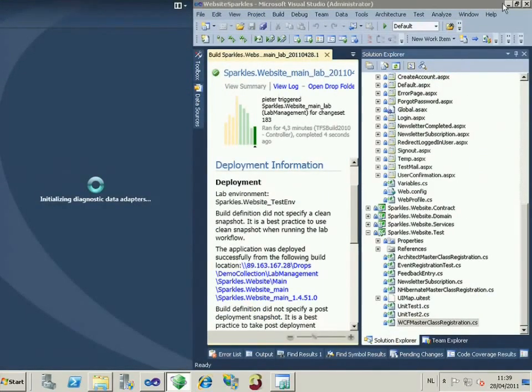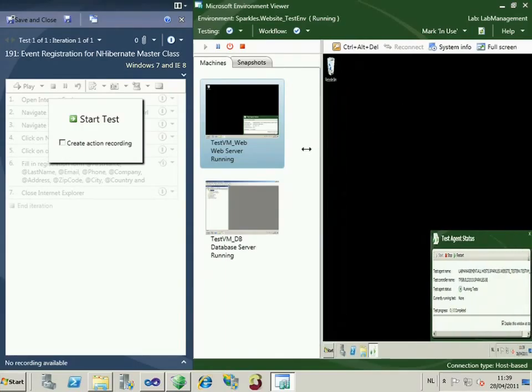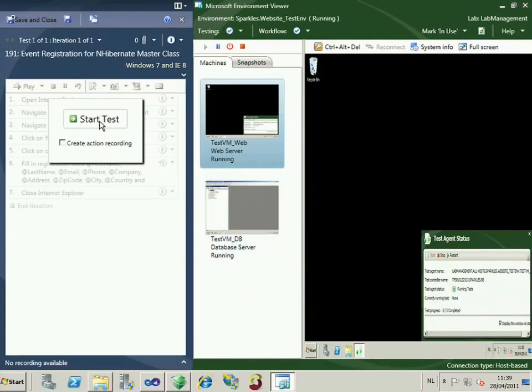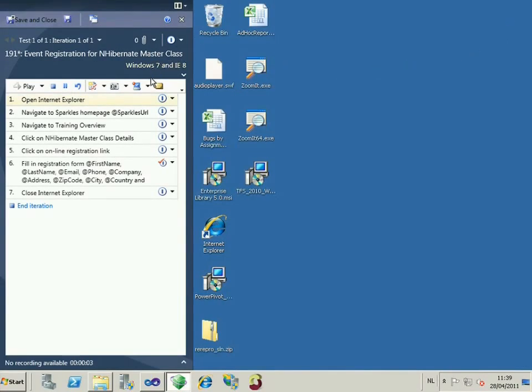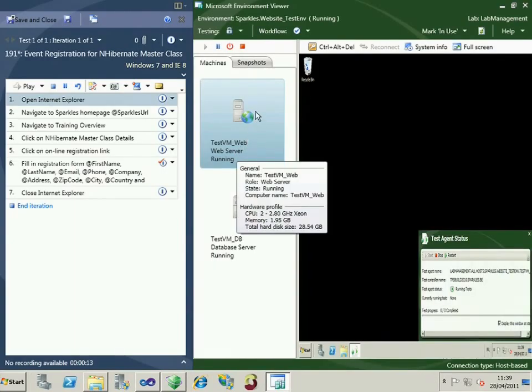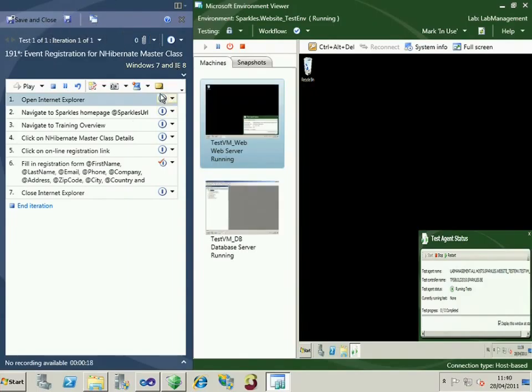So I'm running. Just open this window. So I want to run indeed a test on this environment. So I have a view on my web server and also my database server. So here I can actually choose to start my test. If I close it, I also have the option here to connect to an environment. So it's the same view I had a few seconds ago, but you can all manage it from the Microsoft Test Runner.